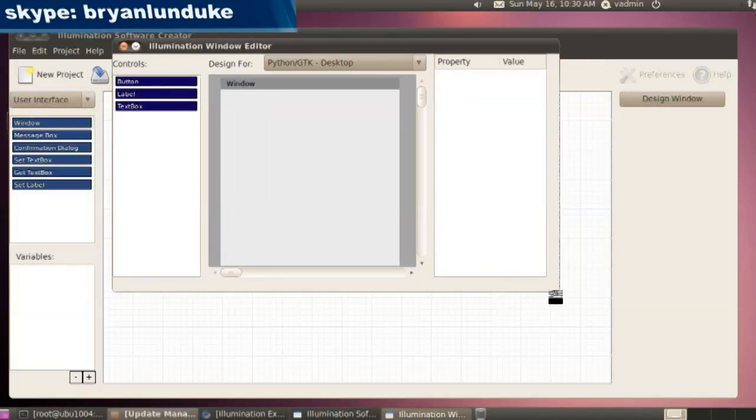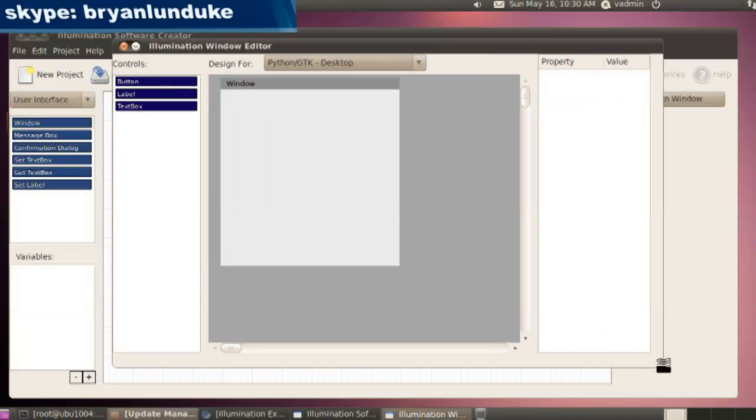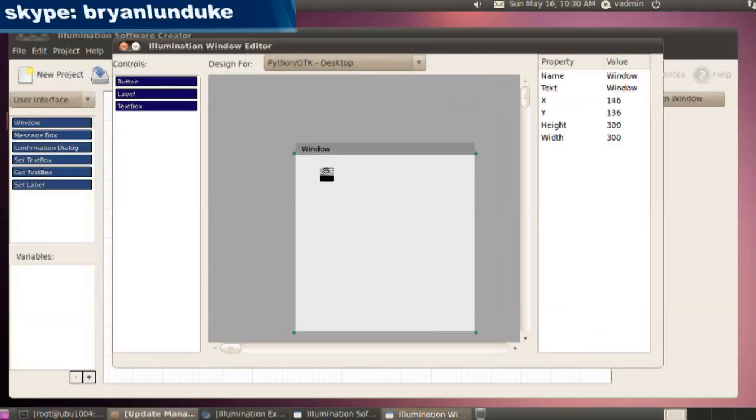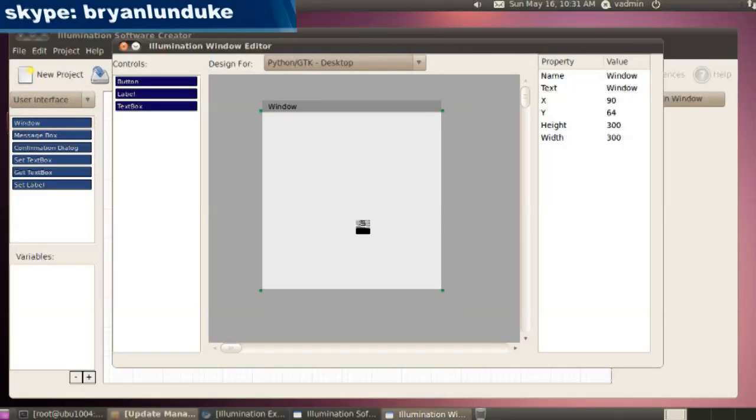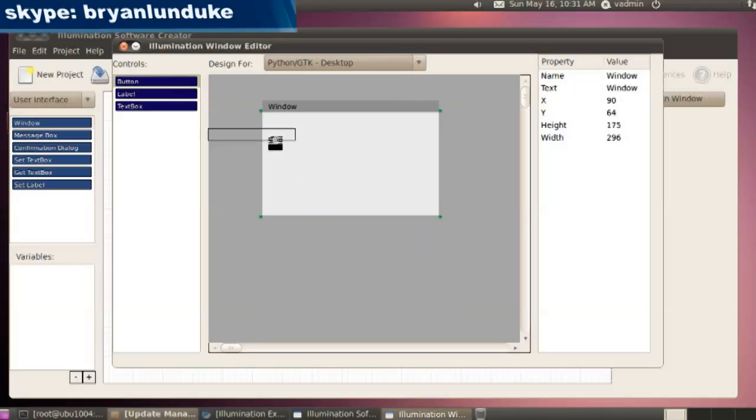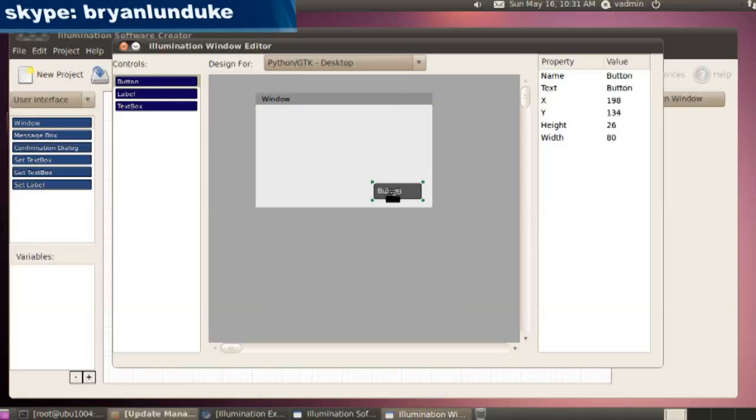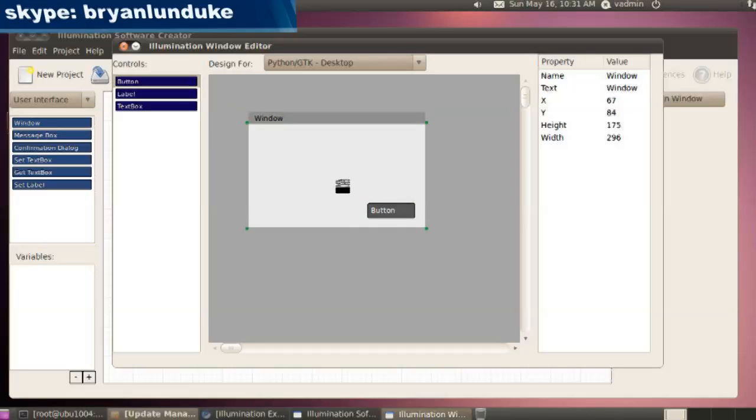open the window editor. Now the window editor in Illumination is kind of an interesting little guy. You've got your standard window right here, and you can do whatever you want with that. You can resize it and put controls on it and design your application however you want to. However, you know what?